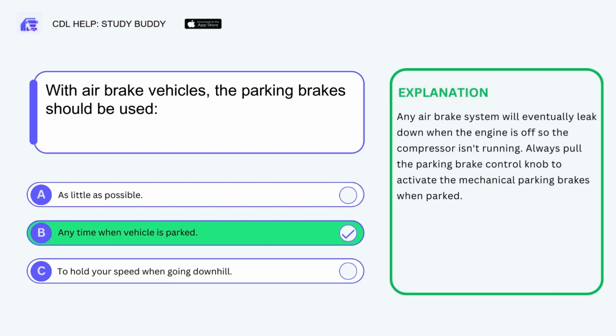Any air brake system will eventually leak down when the engine is off, because the compressor isn't running. Always pull the parking brake control knob to activate the mechanical parking brakes when parked.